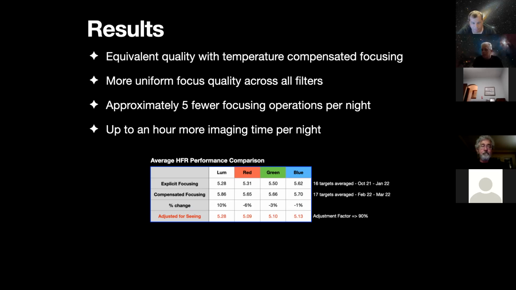Yeah. Well, in the end, I'm definitely getting more hours per night imaging and less time focusing. And that's one of the goals I was going for with this. I don't think I'm seeing a significant degradation in performance, so I'm pleased with that so far. I mean, any questions? An hour extra a night. Yeah, pretty phenomenal.